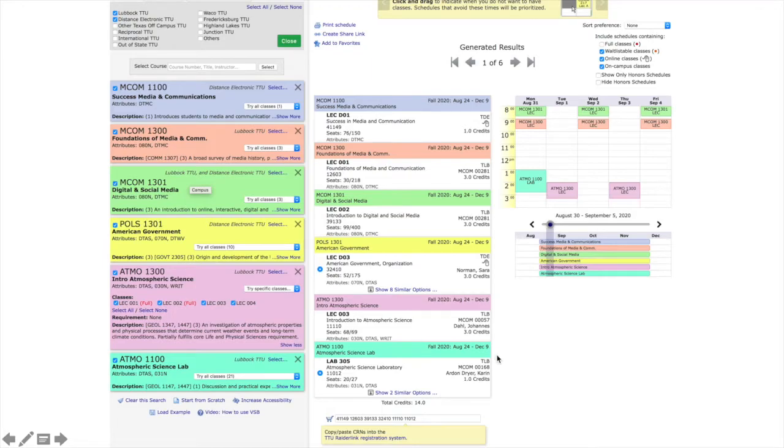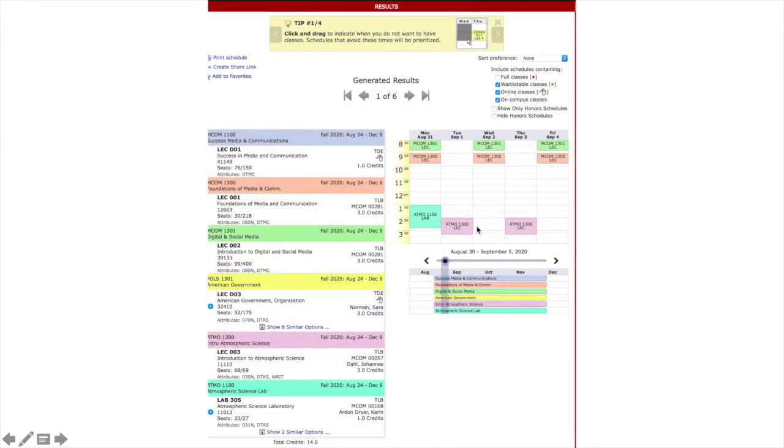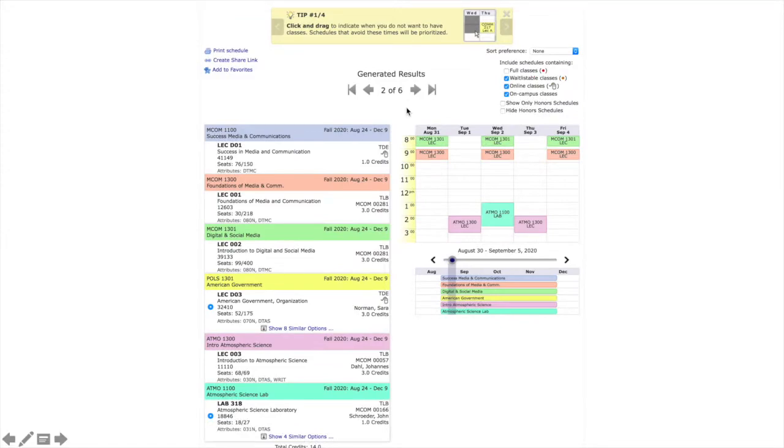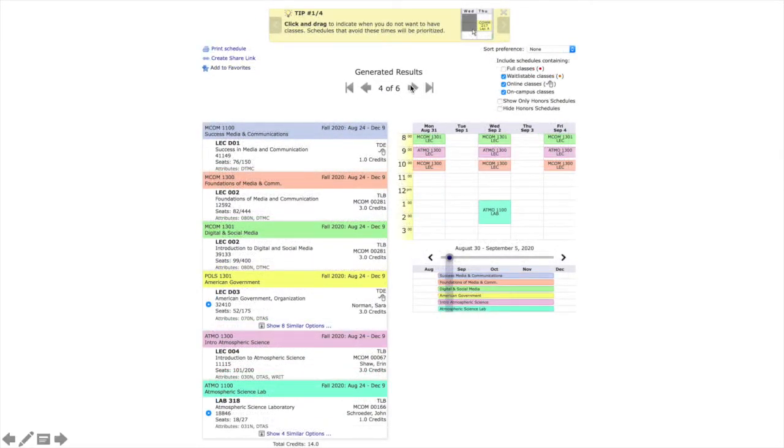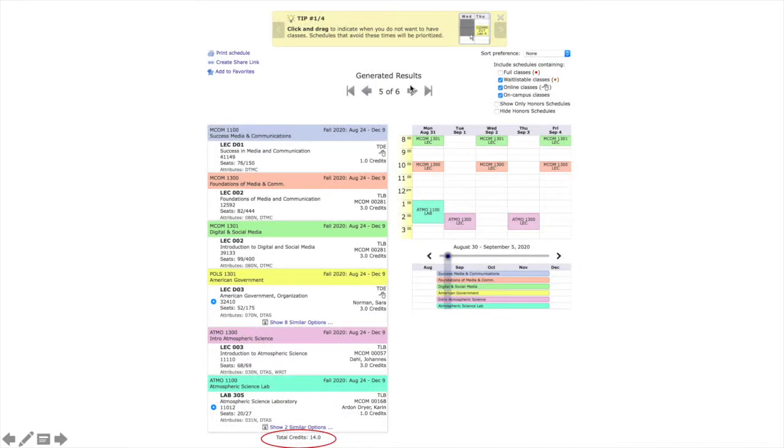A helpful tool in Schedule Builder allows the student to look at different schedule possibilities. As seen on the screen, there are 6 different results for this schedule. By clicking on the arrows, the classes will move around until the student is satisfied with the schedule. Once the student decides on the schedule, they can look at the bottom and find the number of credit hours that they will be taking for the semester.